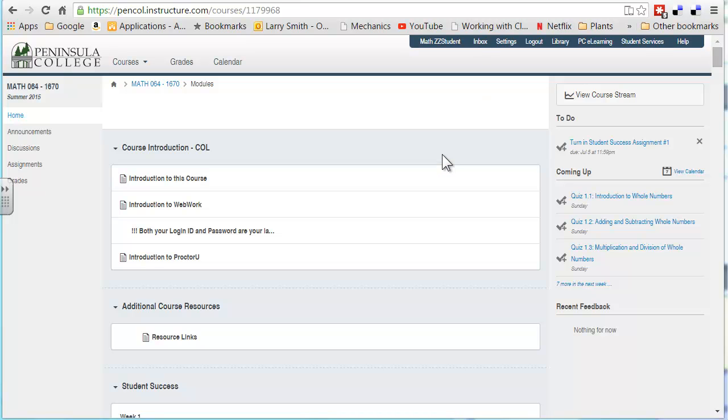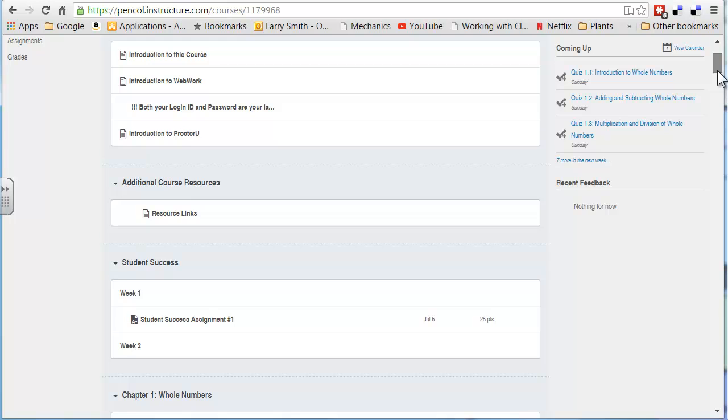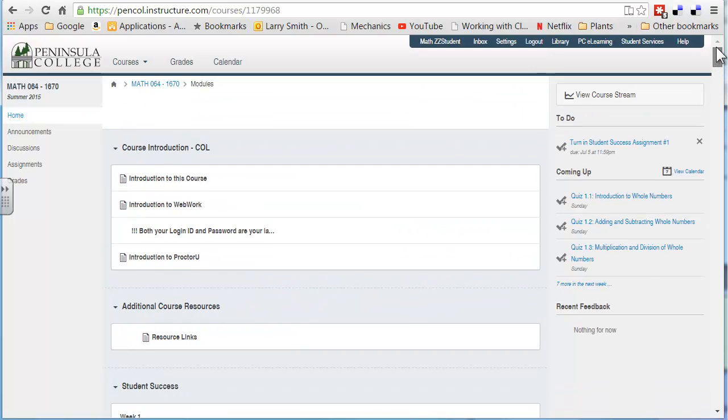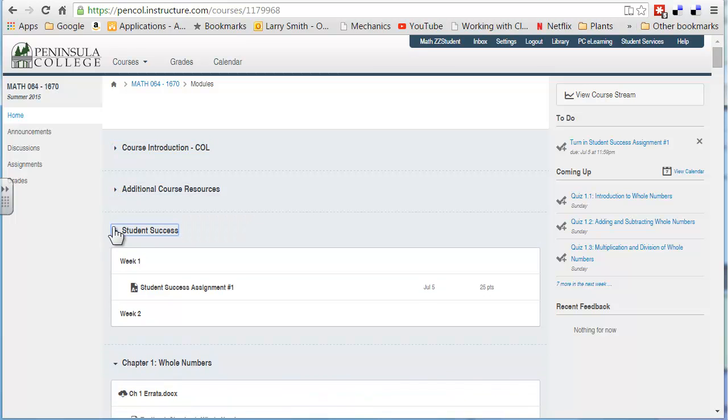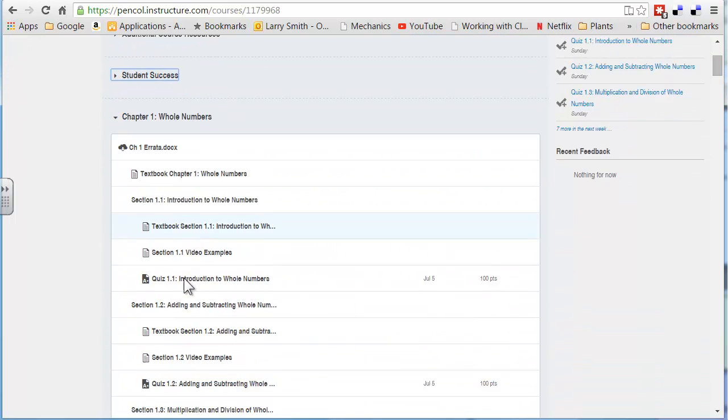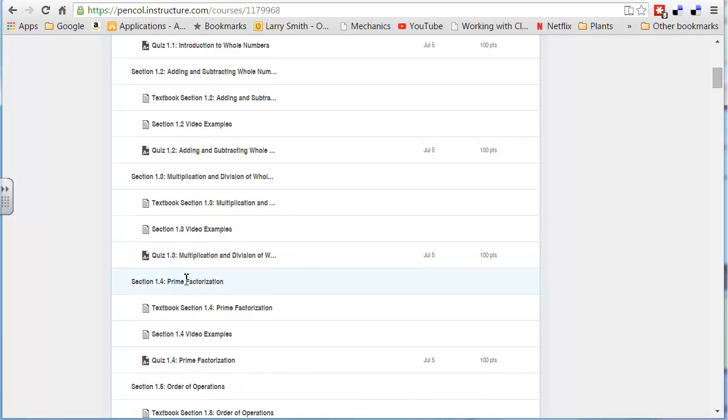Let's take a look at the quizzes for each section, the section quizzes. So if you need to collapse whatever you need to collapse to get down to chapter 1. Let's look at 1.4 again.